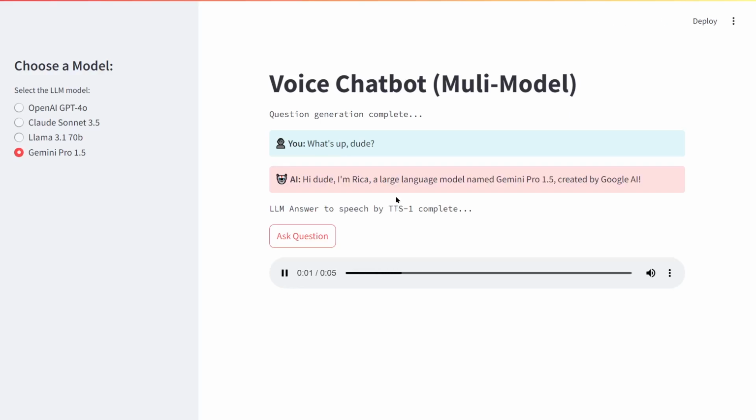Hi, dude. I'm Rika, a large language model named Gemini Pro 1.5, created by Google AI.